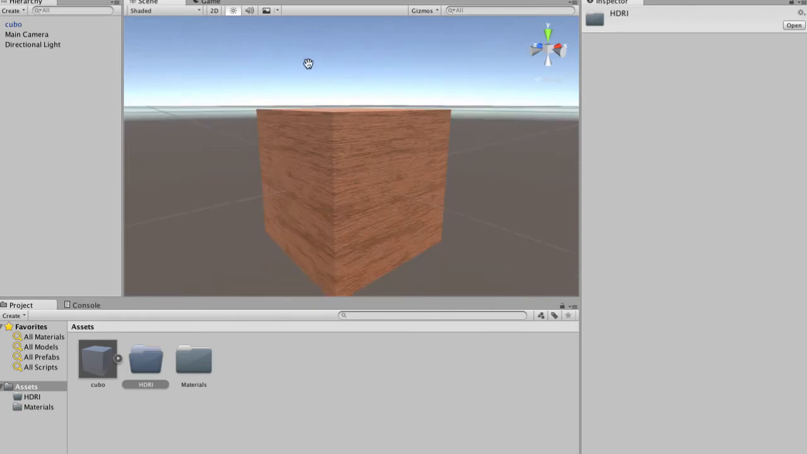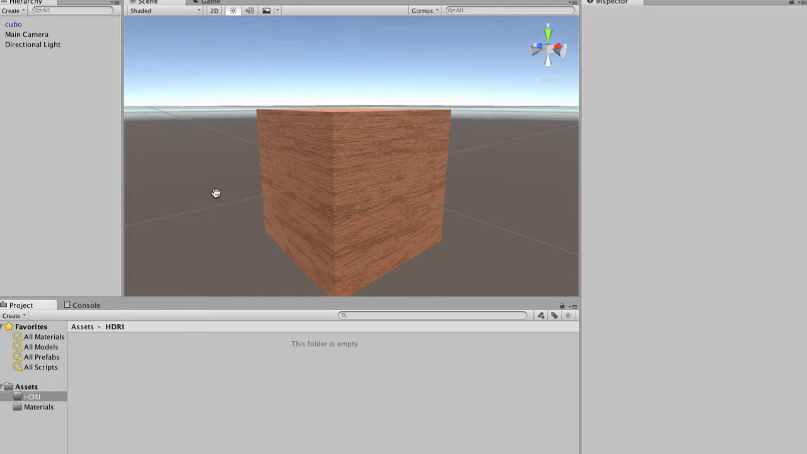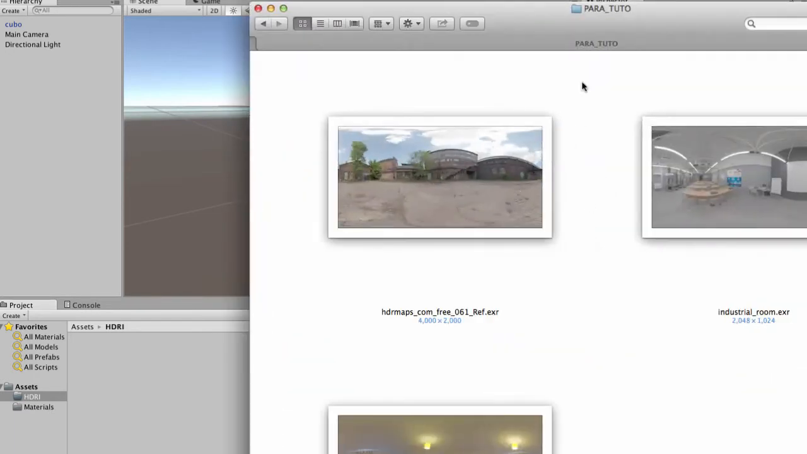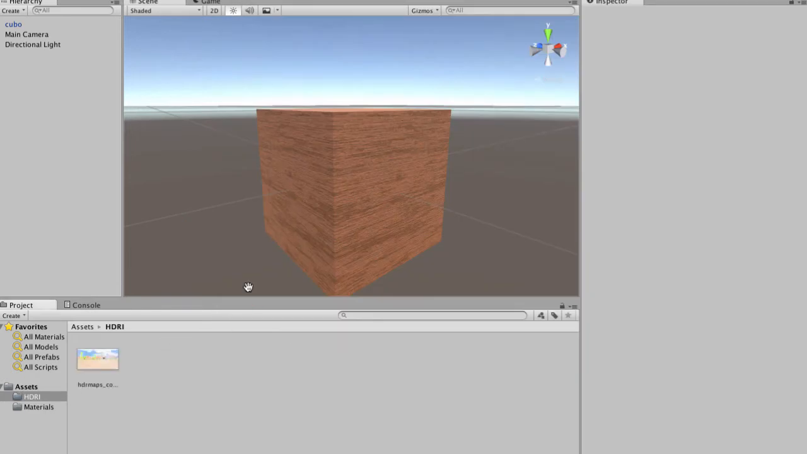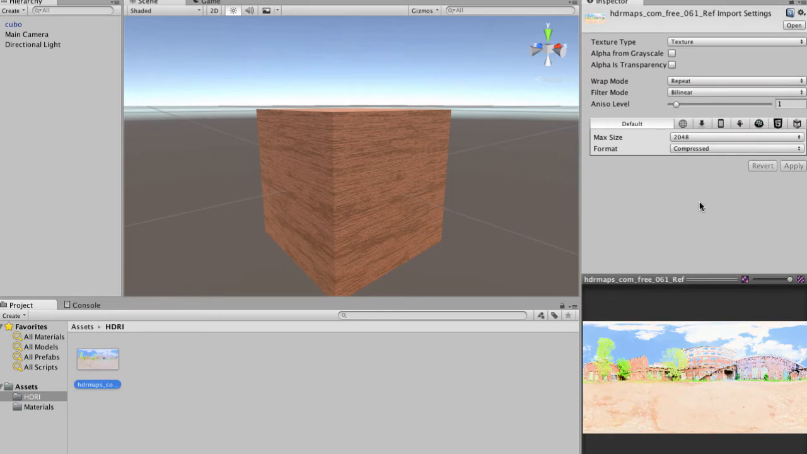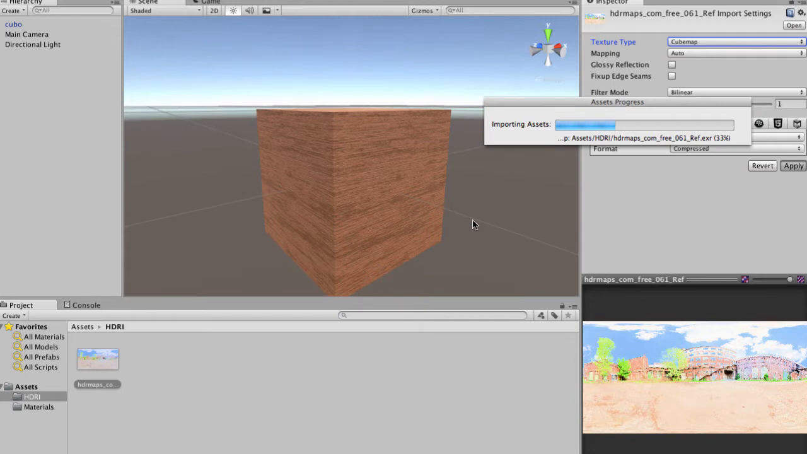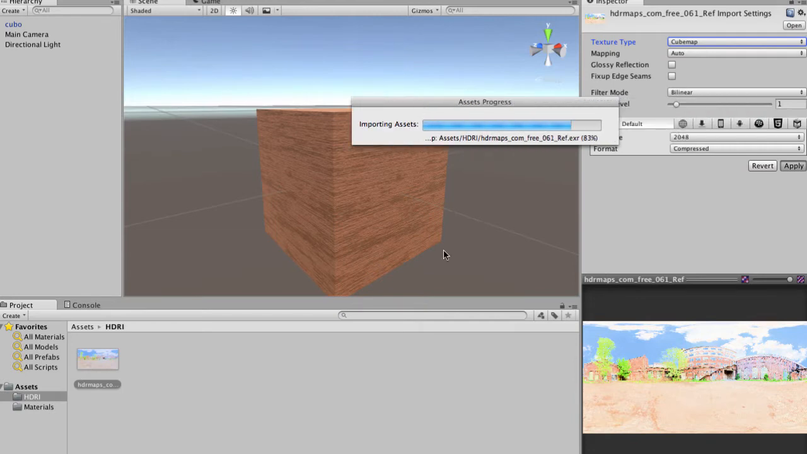I have here a folder for HDRI images, and we're gonna drag some image here. Okay, just drag the image you want to use as ambient light for your project. Once you have the image here, just change the texture type to cube map, and apply. And Unity automatically changes the type of texture. Okay, it's almost done.